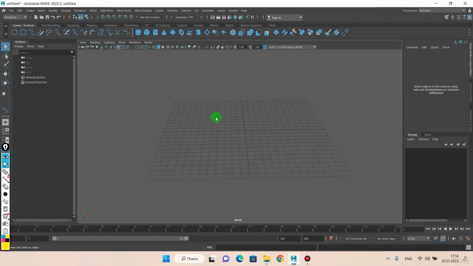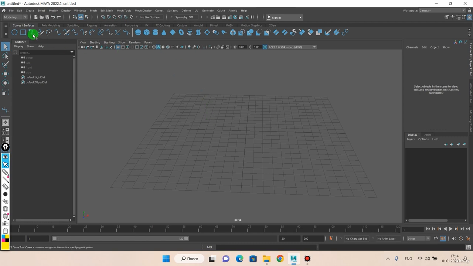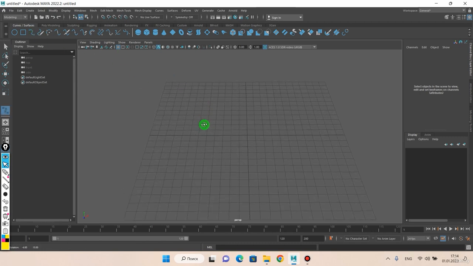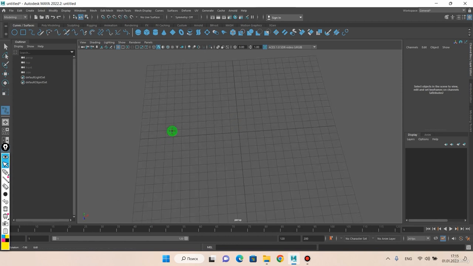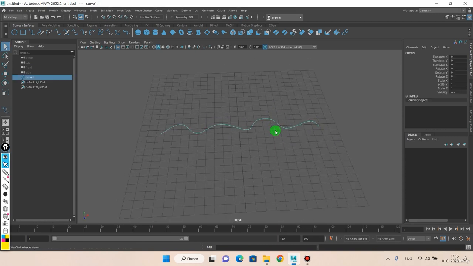Hello everyone, and in this video we are going to build a couple of objects using curves and surfaces. So first of all, I want to create a curtain, and I will just click with EP curve on the grid to create a kind of profile of a curtain.